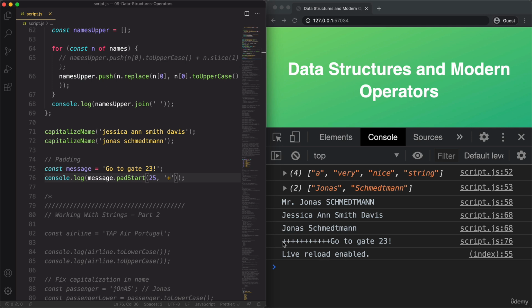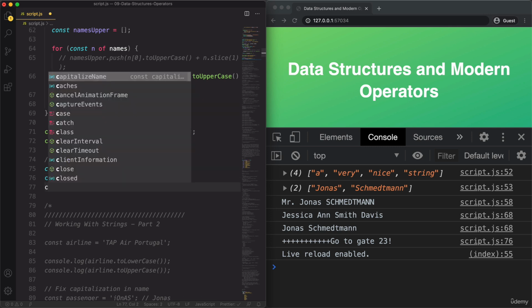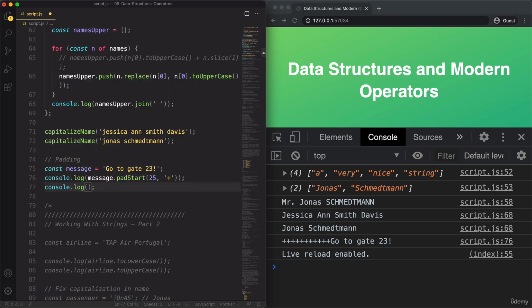Okay. And so you see that it added all of these here. And so now the length of this entire string here should be 25. Okay. So let me show that to you with another string here. So if I said Jonas and then the same, you would see that it would add a lot more of the plus signs because the initial string is shorter.